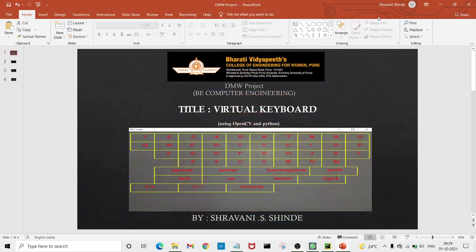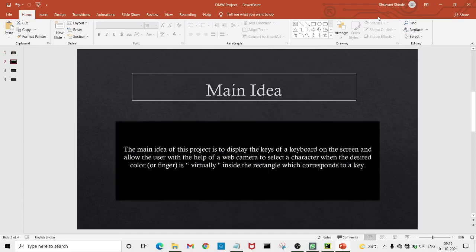Hello everyone, in this video we'll go through a DMW project which is a virtual keyboard using OpenCV and Python by Shravani Shinde from Bharati Vidyapeeth. The main idea of this project is to display the keys of a keyboard on the screen and allow the user, with the help of a web camera, to select a character when the desired color or finger is virtually inside the rectangle which corresponds to a key.